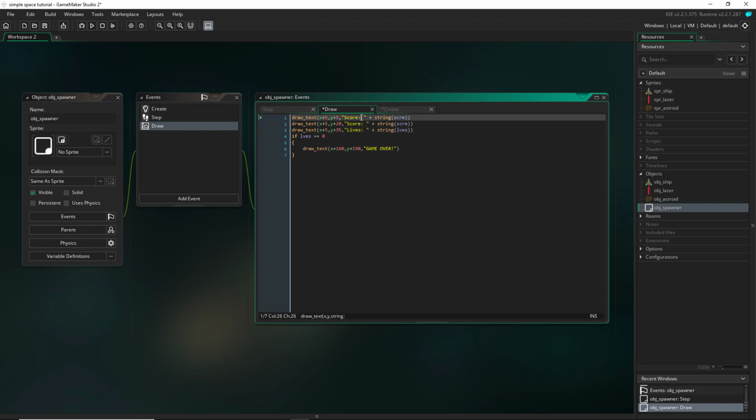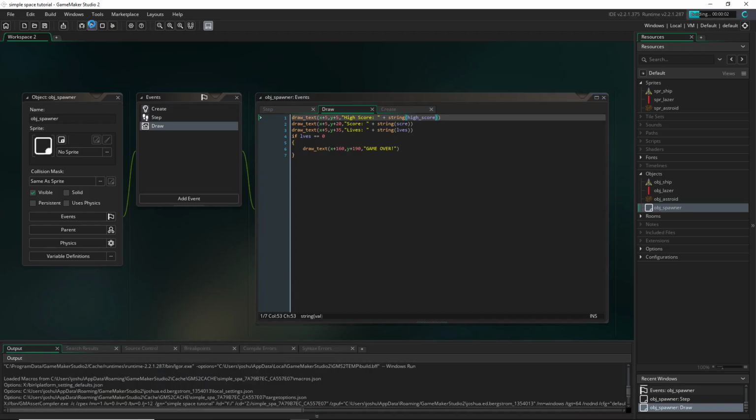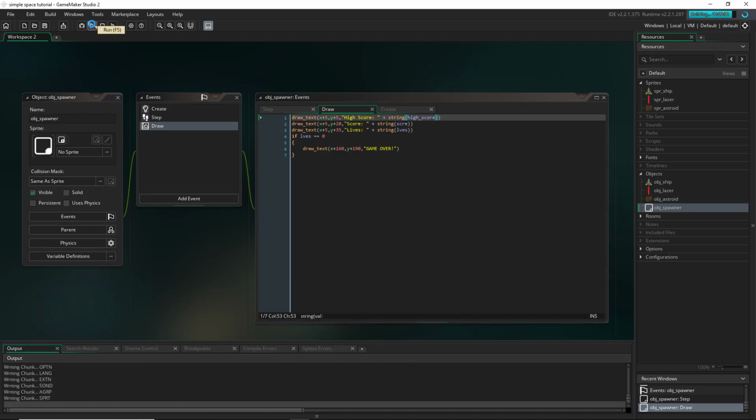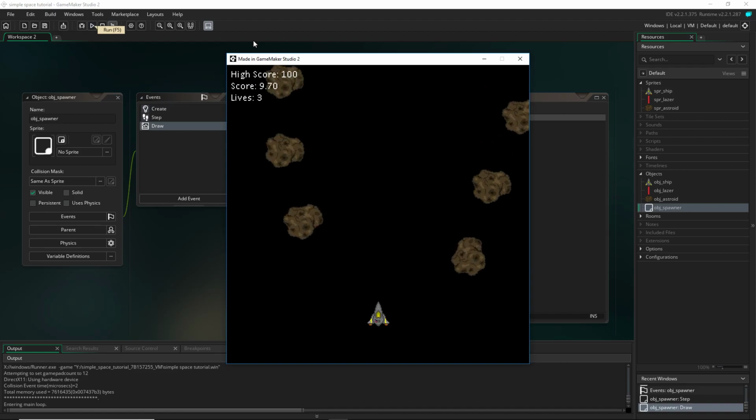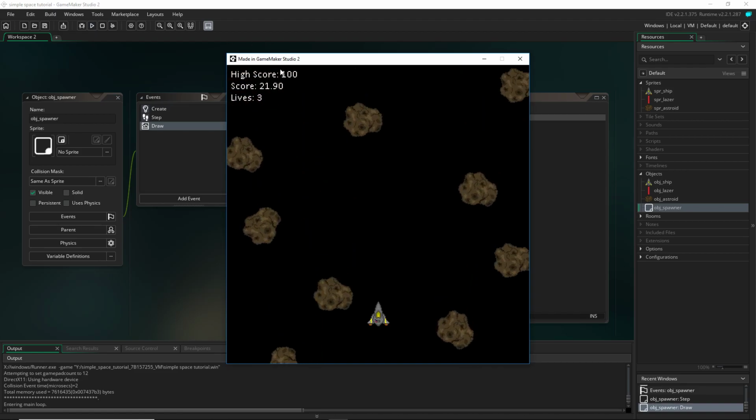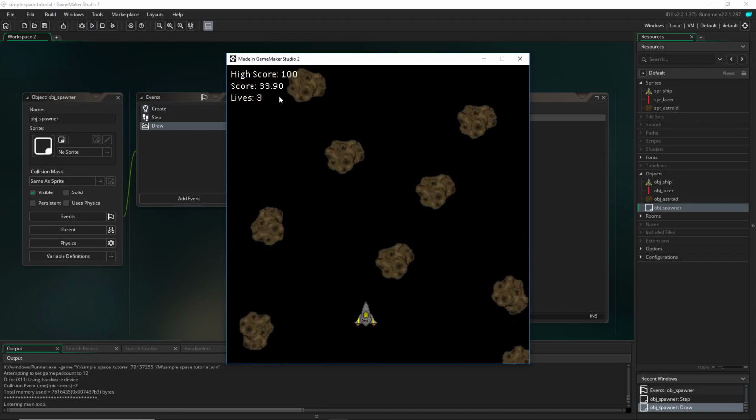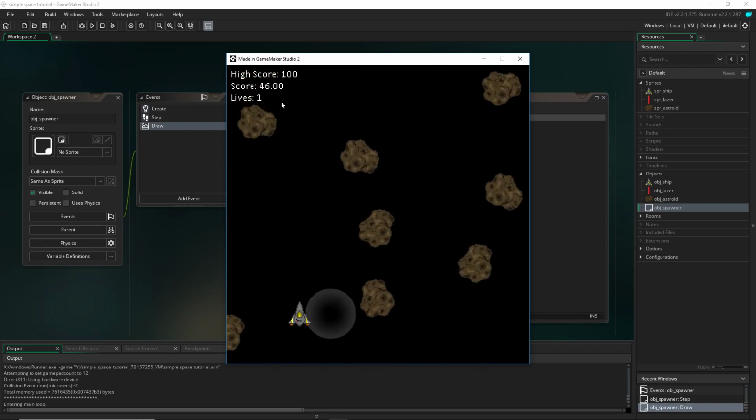So up here, I'm going to change this to high score, and then for the string of the variable, I want to have the variable be the high score variable that we set up, and I'll show you what that looks like. Okay, so you can see that the starting high score is 100, like I set up.